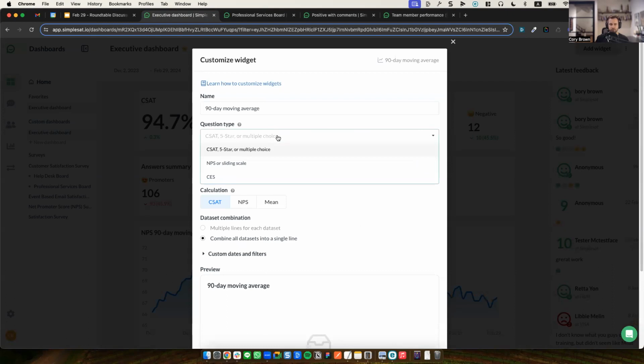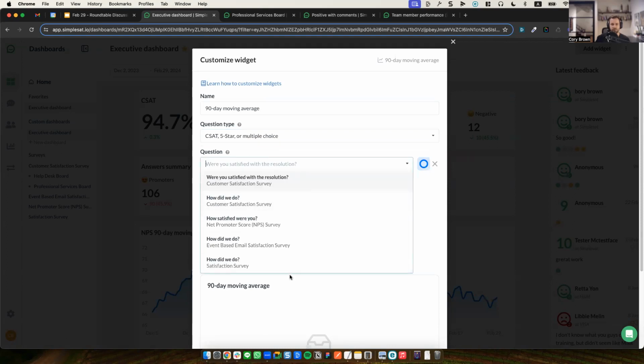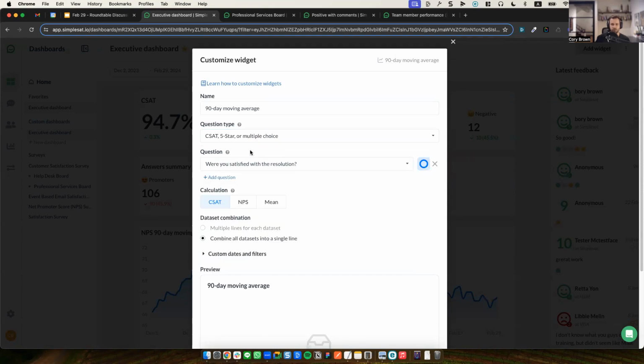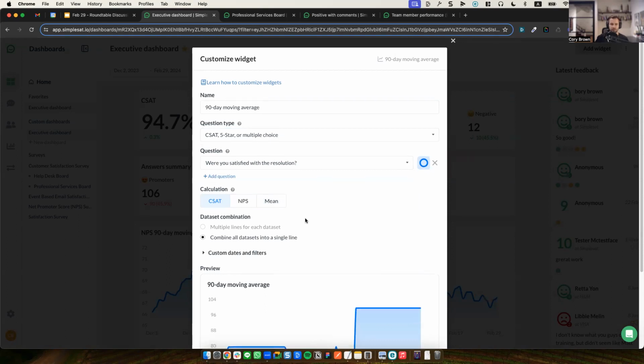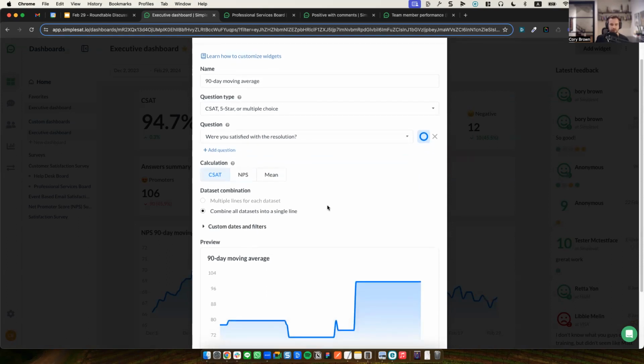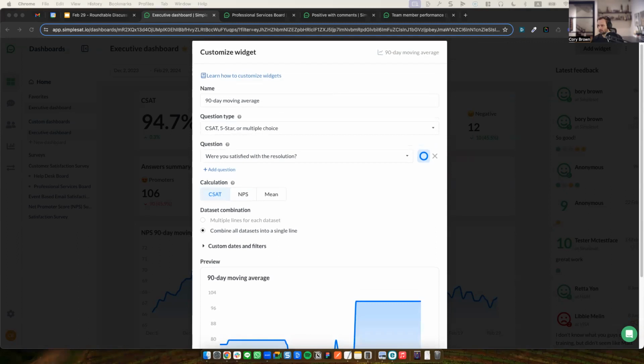And first, you choose a question type, because this makes sure the scales match. So CSAT 5-star multiple choice, these are all 2 to 5 scale surveys, and PS sliding scale are 0 to 10, and CES is 7. I think it's 7. Yeah, it's 7. So once you choose question type, then question will only show the questions from that question type. And that makes sure that all the calculations and stuff match up and are okay. Let's see here.